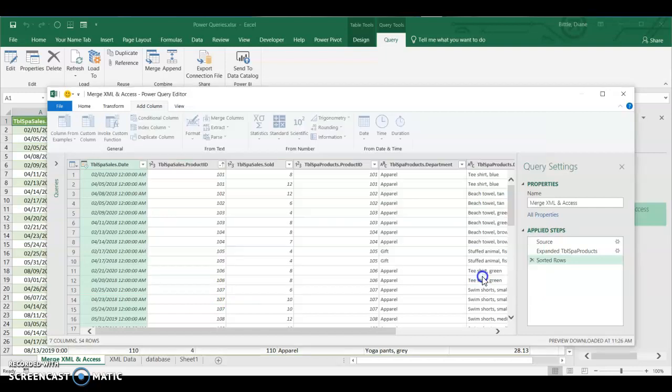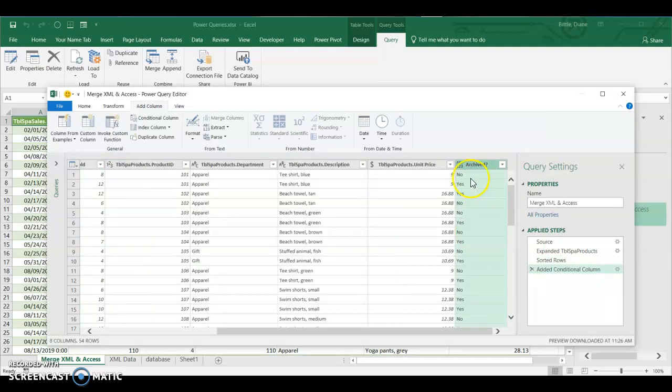I go ahead and click OK. It's going to process that, and you can see that there's yes and no's. We can compare the dates.